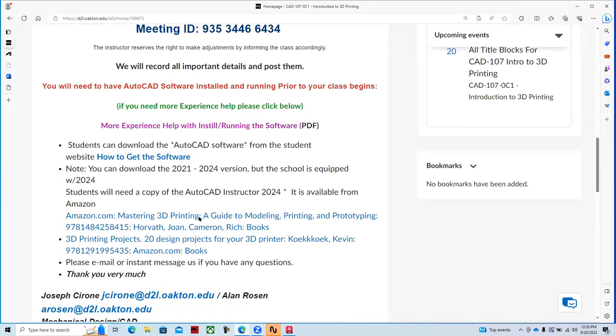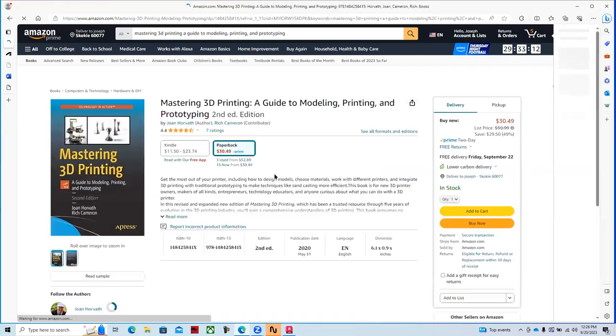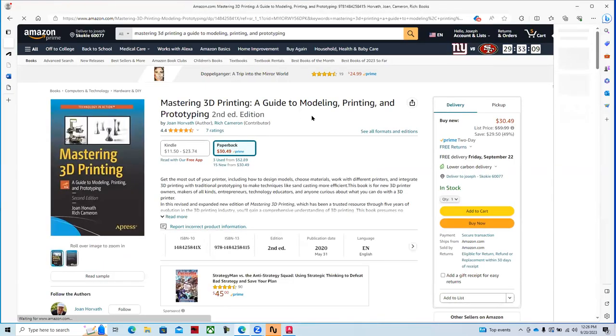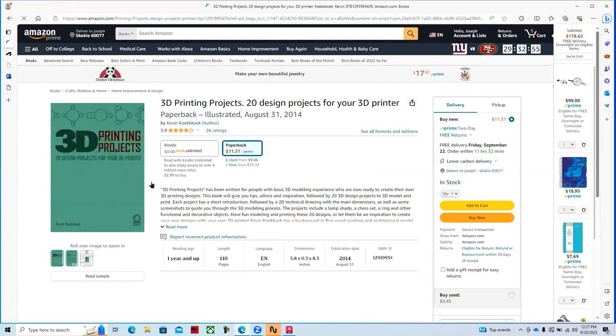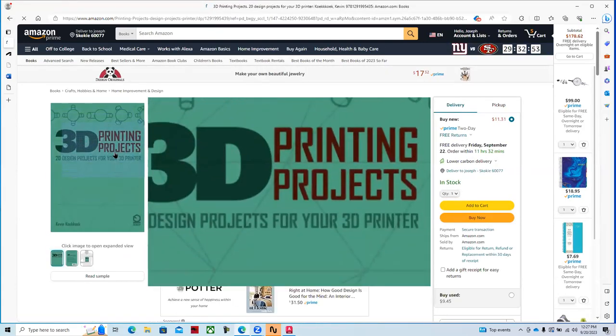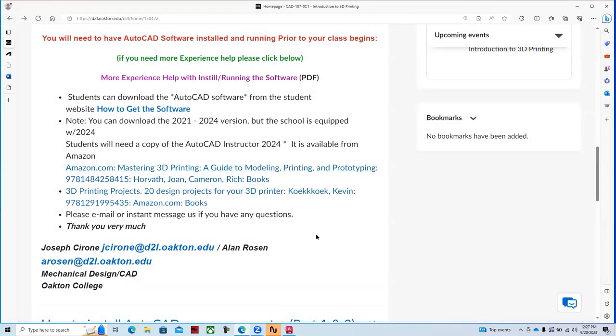We'll be using two textbooks. One of them will be Mastering 3D Printing, a guide to modeling, printing, and prototyping. And that's available on Amazon, or you can get it at the bookstore. And the other book will be a projects book of 20 different 3D printing projects. And that will be for creating the CAD models that we'll use to 3D print.